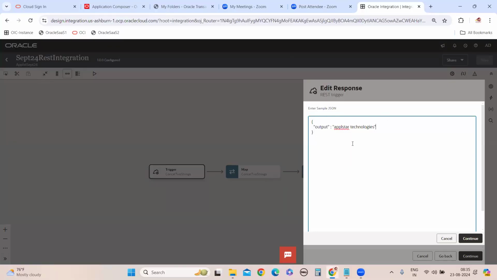So now you understand what it means by sample payload in the response? Yes. We need to define the structure of your payload. That is called this.